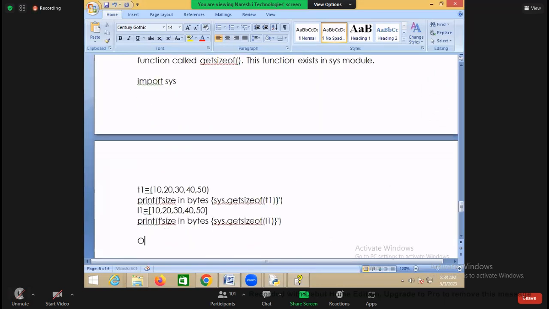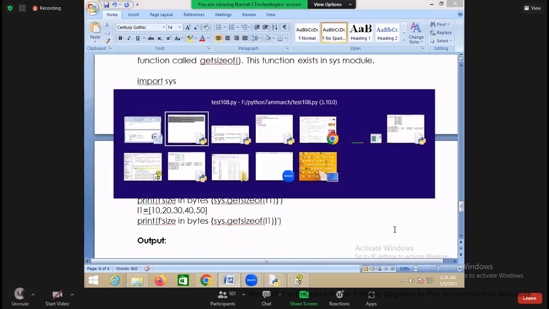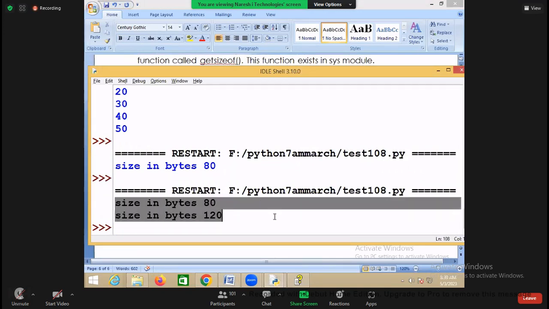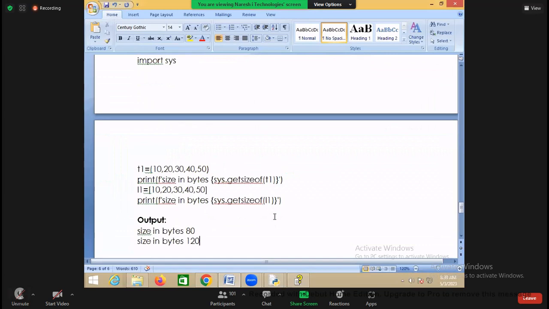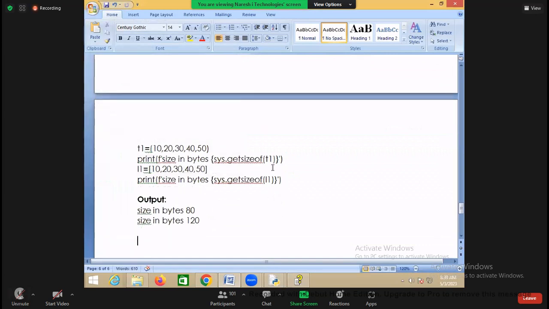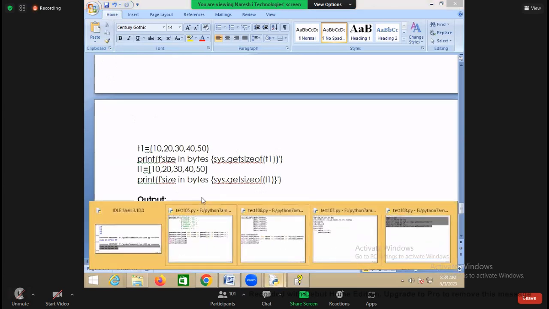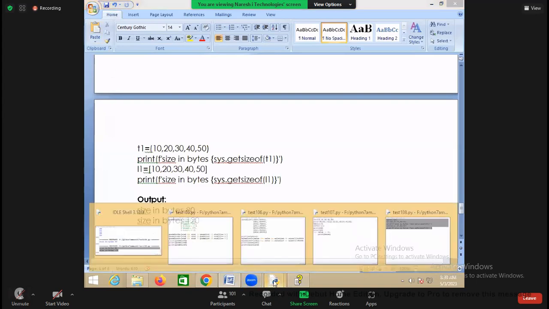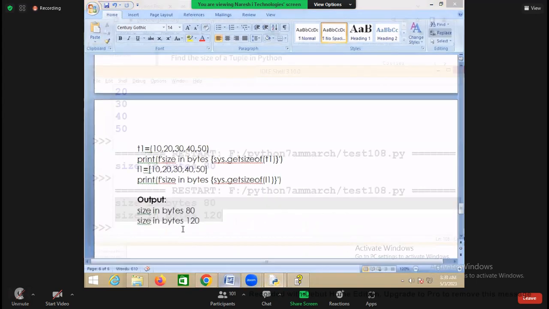For that, you are using one function called getsizeof. getsizeof is a function that will return the size of the tuple, and that will return the size of which object? List object. That will return the size of the tuple and the size of the list object.